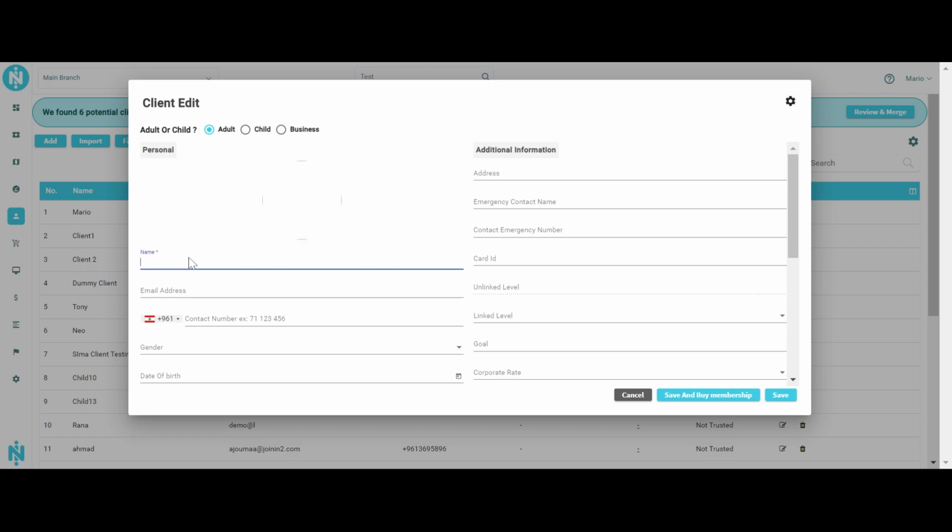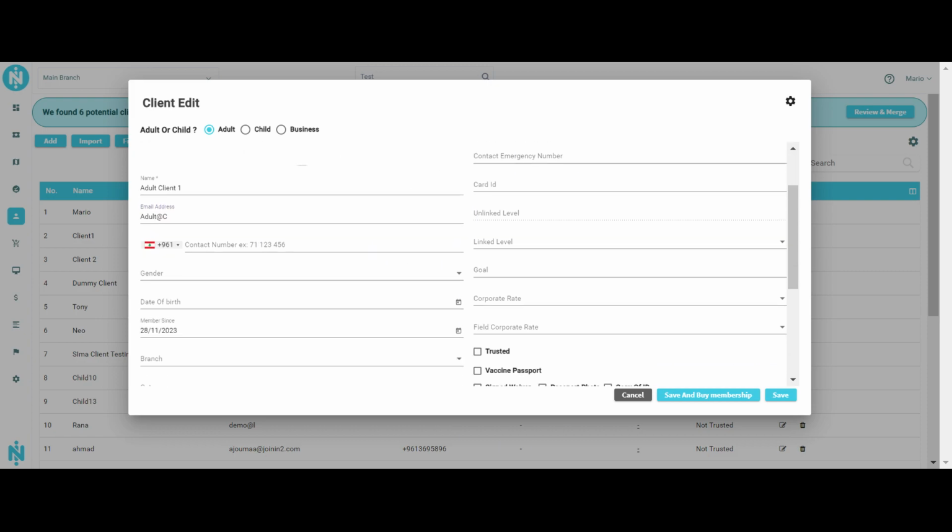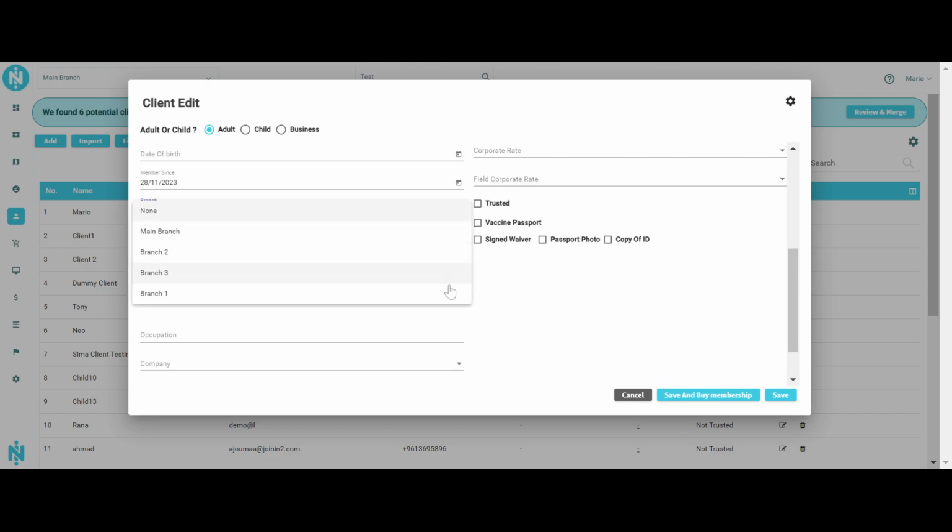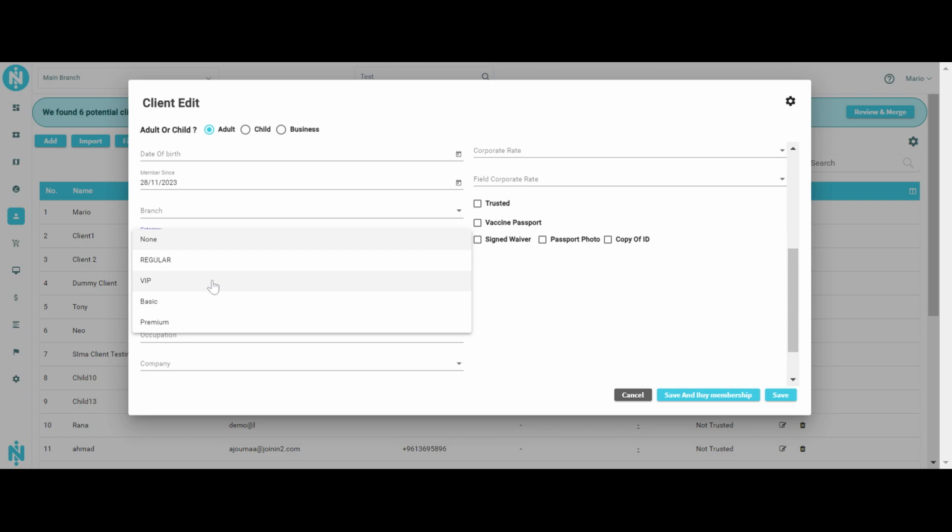Of course, you need to input a name for the adult. Let's call this adult client 1. We need to set an email for that client, or we need to set a phone number. So one of those two sections is mandatory. Everything else around it would be optional. So we can select gender, date of birth, the branch that they belong to, the category. The category will make those clients only capable of seeing the packages that are with the same category. If you haven't checked out our package video, make sure to watch it.